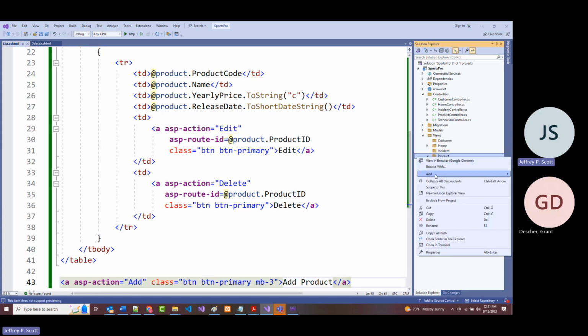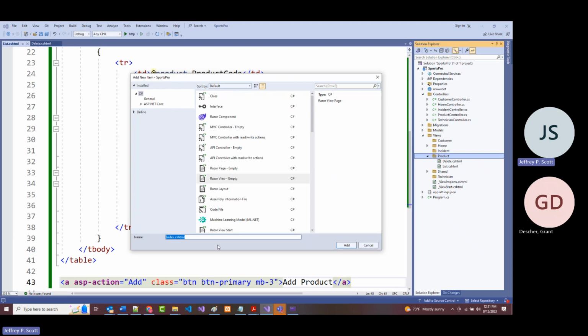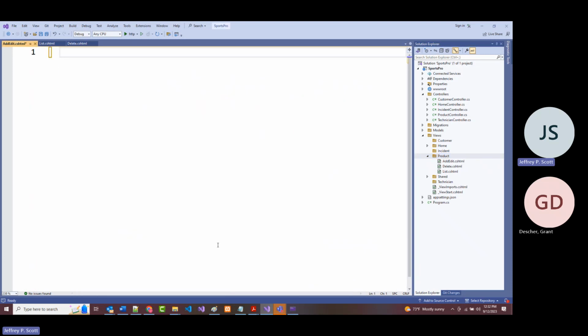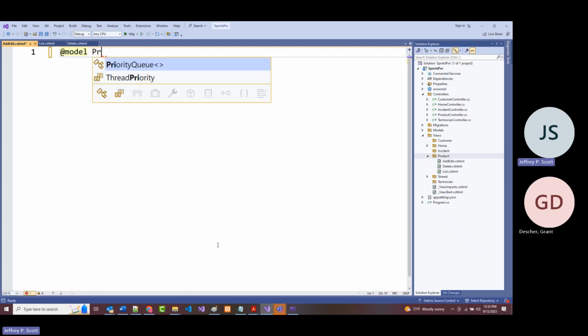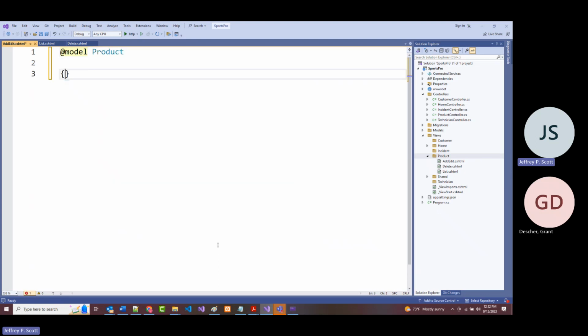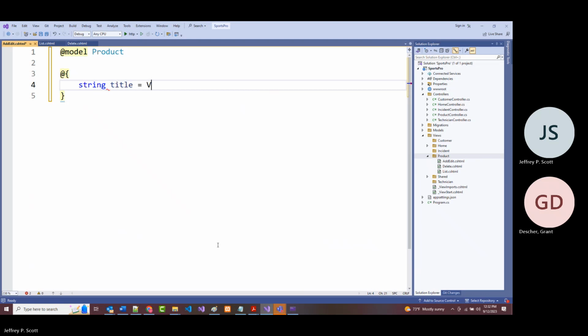So again, I'm going to come into product, add another view, razor view empty, and it will be add edit.cshtml. Again, I'll get rid of the garbage at the top. And this is going to allow us to add or edit just an individual product. So we're adding one new one, or we are updating an existing one. So you should know this already, or at least it should make sense to you, that that's either going to have in it add product or edit product.